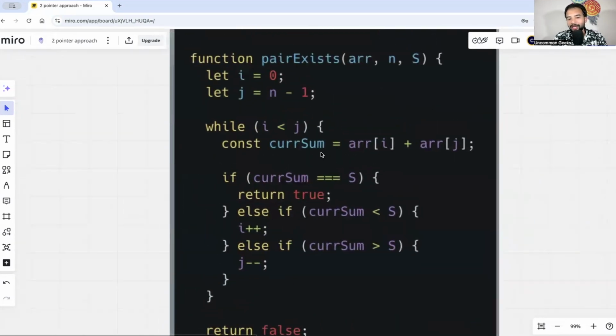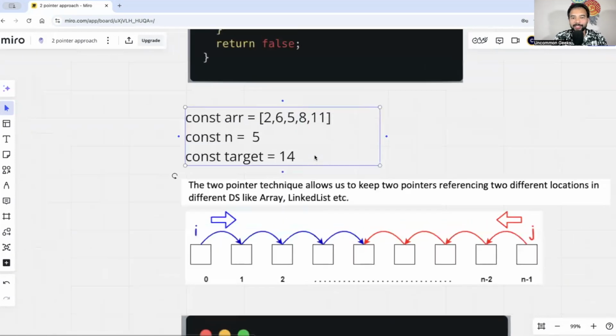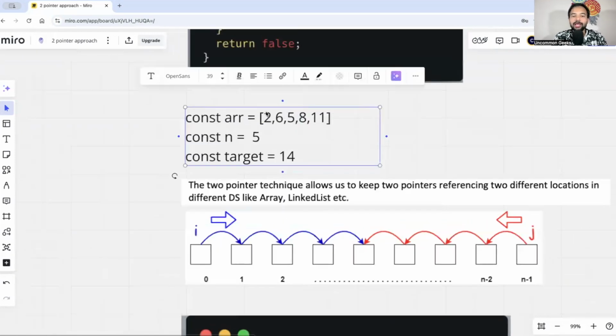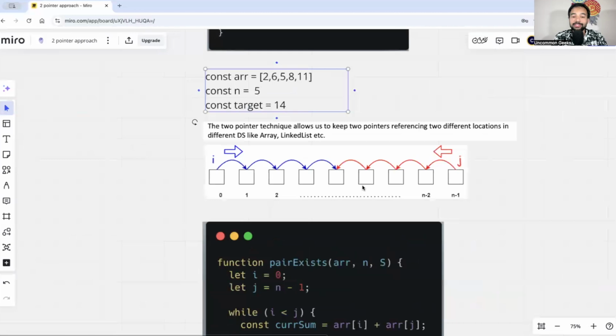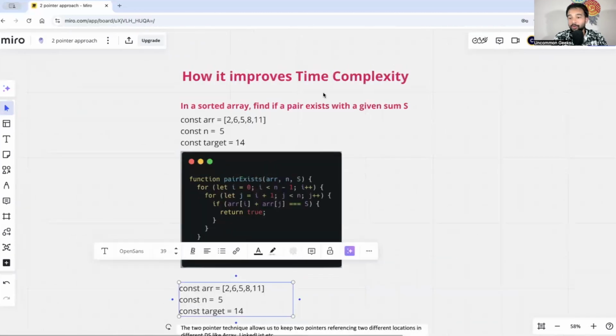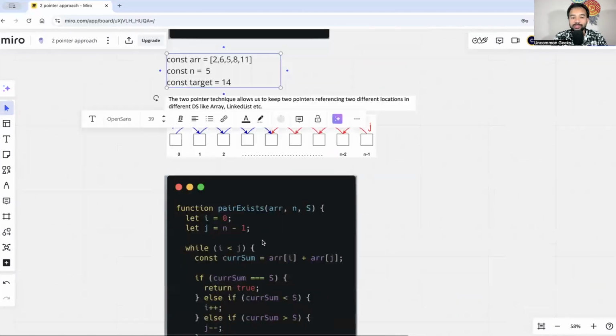It's not about primarily understanding the code here. It's about understanding the technique. Instead of one pointer, you're having two pointers pointed to two different locations in the array. And you would be incrementing this pointer and decrementing this pointer to get the given sum. So this is the two pointer approach, and this is how we can save time complexity. Okay, from n square, this approach is just n.